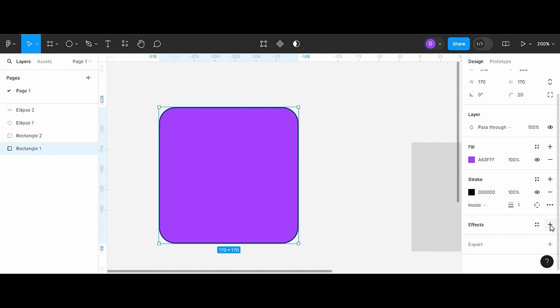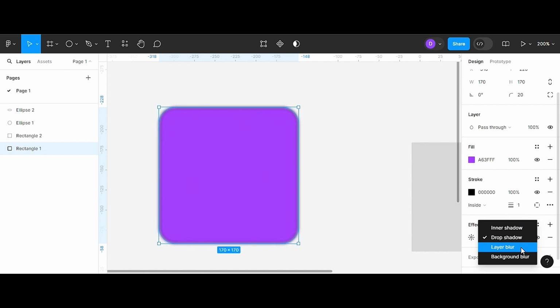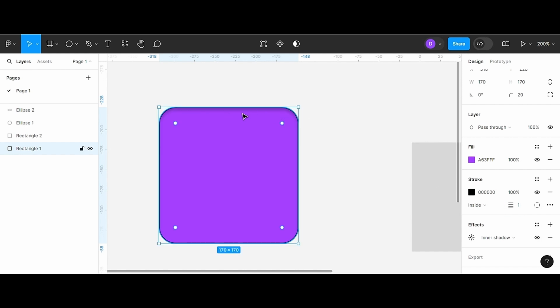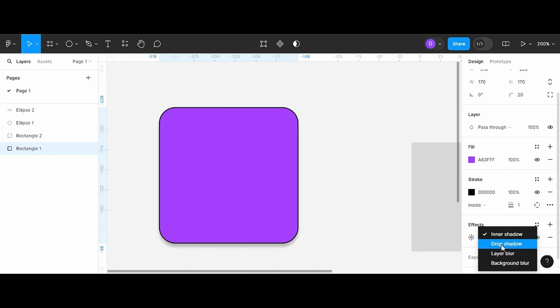So the next thing we want to look at is effect. So you click on this plus button and you will see the effect available. So here we have drop shadow, and we also have more effect. You see it's blurry now because of the layer blur. You can also do inner shadow, you can see, and you can select drop shadow, which happens to be the default one when this plus icon is selected.